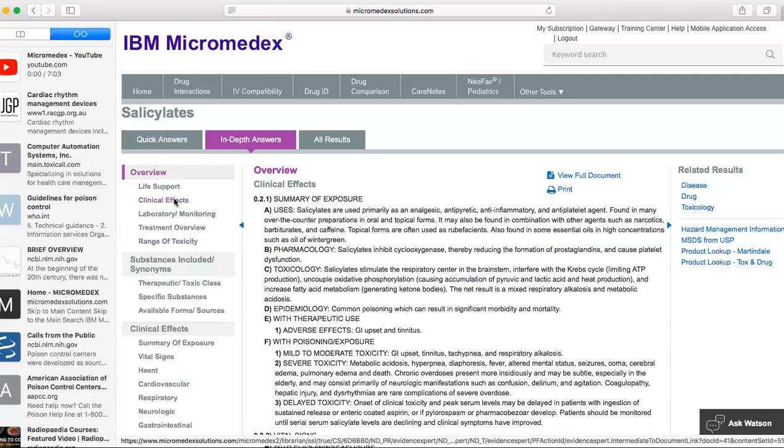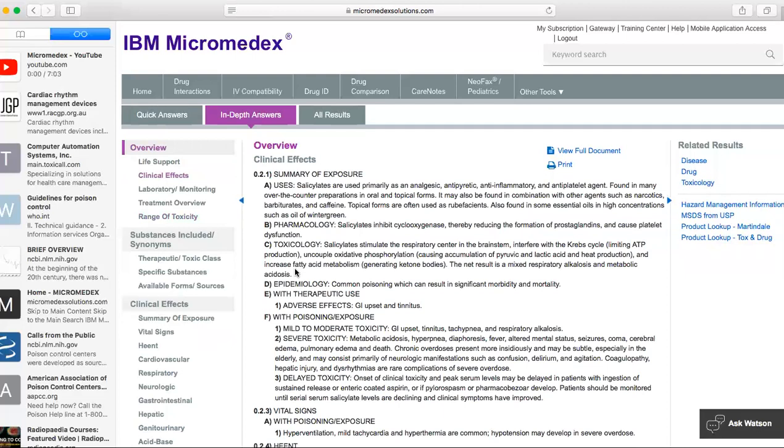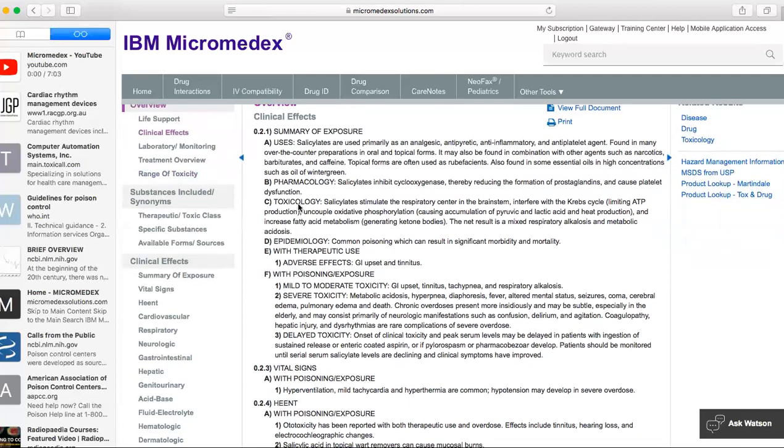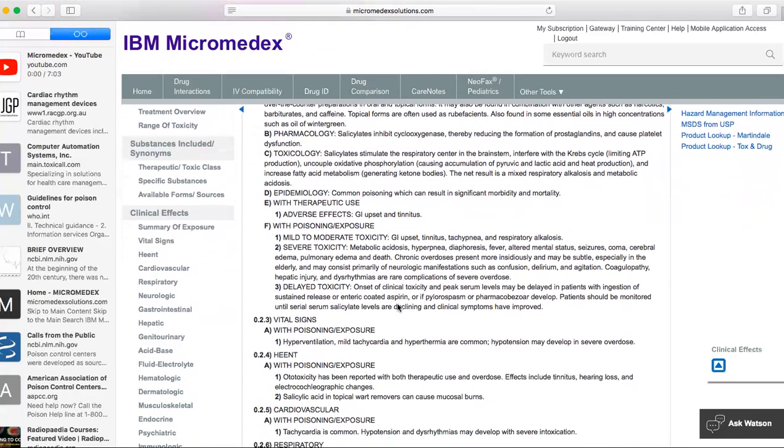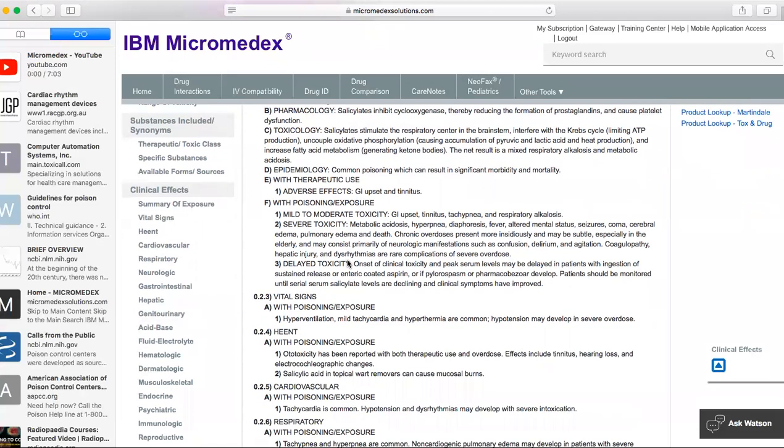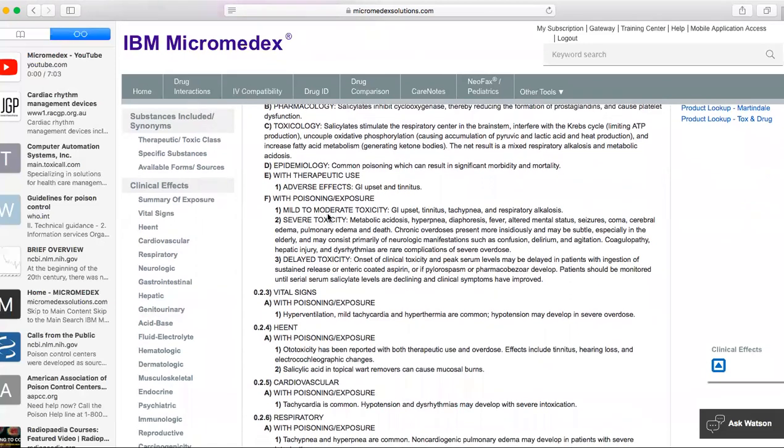You click on clinical effect. It will show you the expected symptoms. So here in the beginning, it will tell you the uses of salicylate, the pharmacology of salicylate, and then the toxicology. The mechanism of toxicity is explained here, the epidemiology, and you're probably going to go to what is then here with poisoning or exposure, what's mild to moderate toxicity, what are the symptoms that you're going to see, GI upset, tinnitus, tachypnea, and respiratory alkalosis, then severe toxicity, metabolic acidosis, hyperemia, and so on. And then it will talk about delayed toxicity.